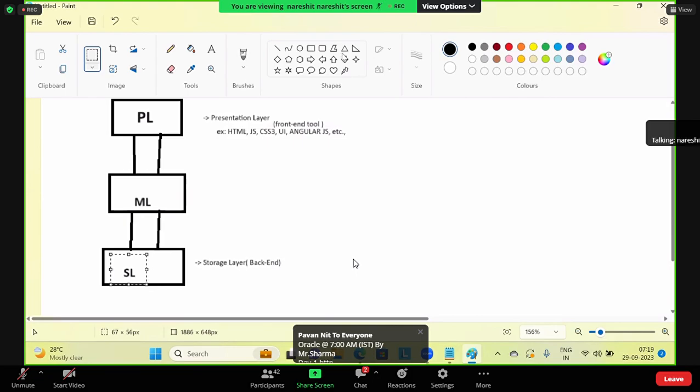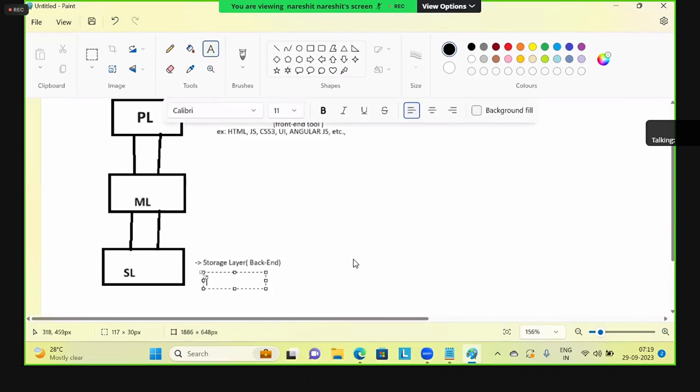Right. And are there any examples of storage layers? Yes, we have different examples, guys. Oracle is one of the storage layers, along with SQL Server, MySQL, DB2, etc. These are the different types of backend databases. What else do we call the storage layer, guys? We can also call the storage layer a DB, that is, a database.